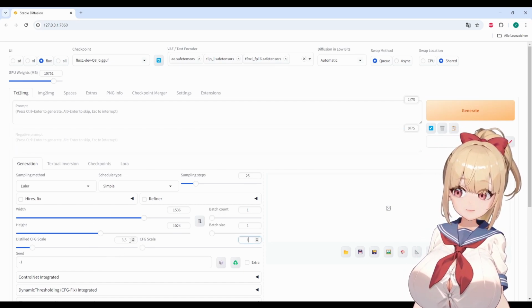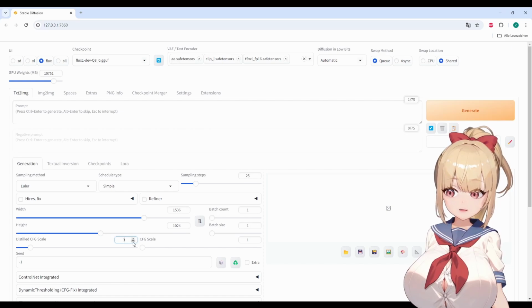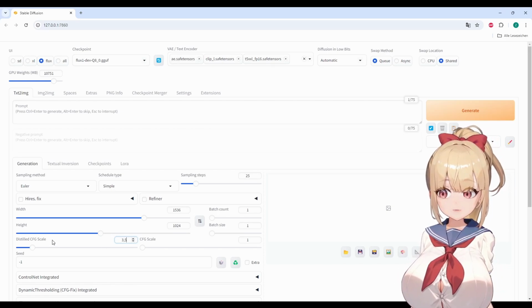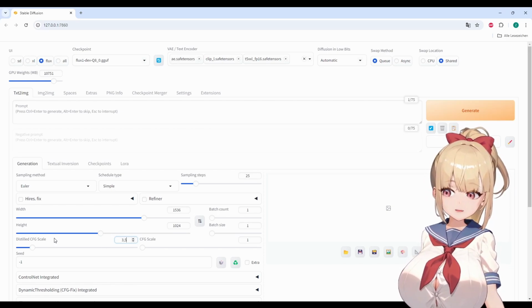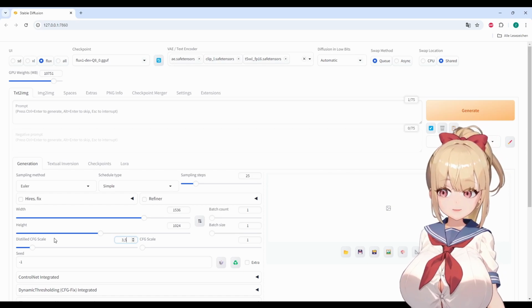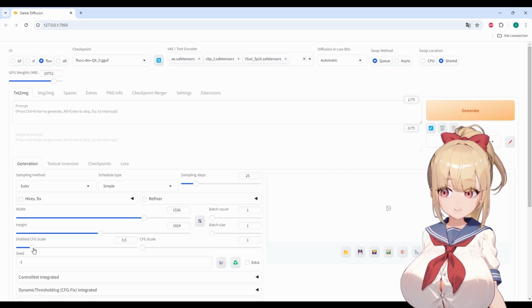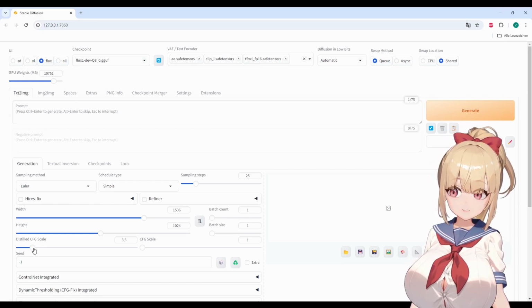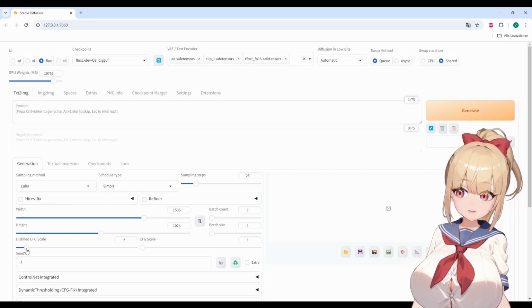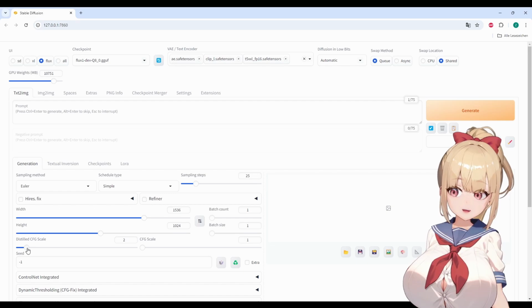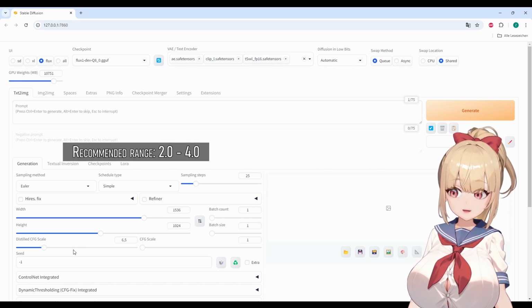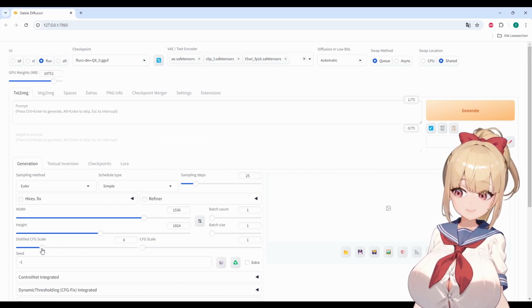And distilled CFG is similar to what the regular CFG is for diffusion models. Increasing it usually improves prompt adherence, but usually at the cost of image quality. But there's also something else going on here, because I've noticed that reducing the distilled CFG leads to more realistic art styles, whereas increasing it leads to more rendered, cartoonish looks.